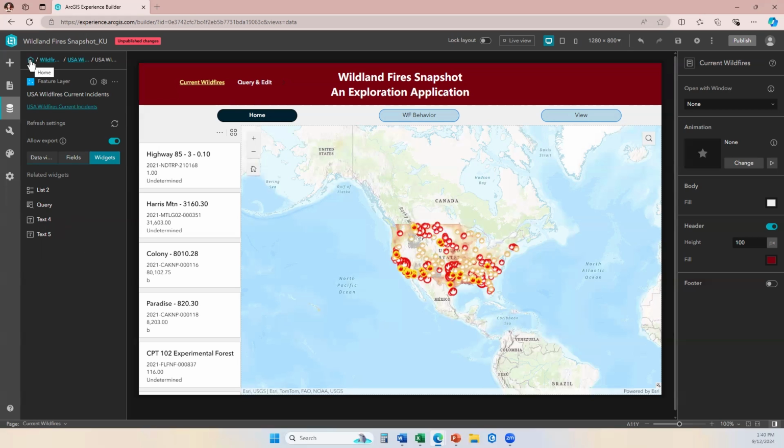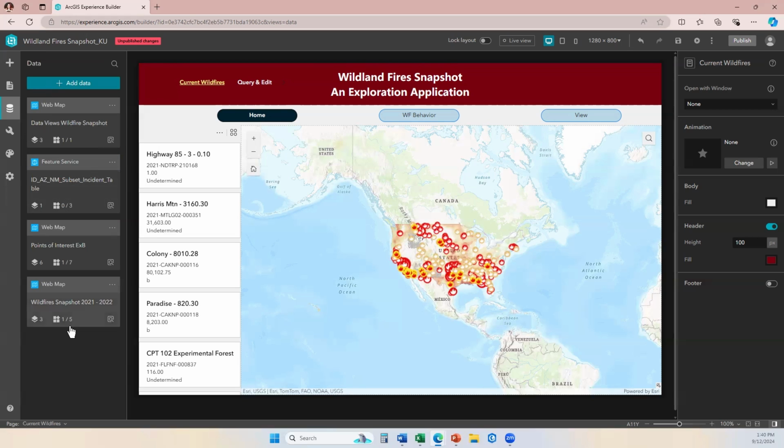I'm going to go back to the home page. Those are the other 4 connections that make this total 5.